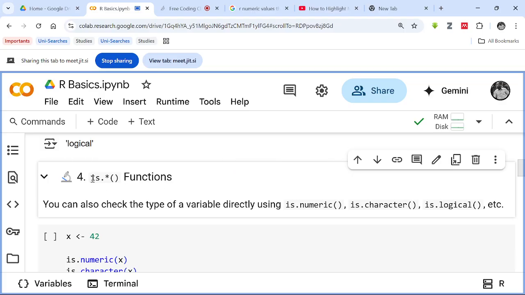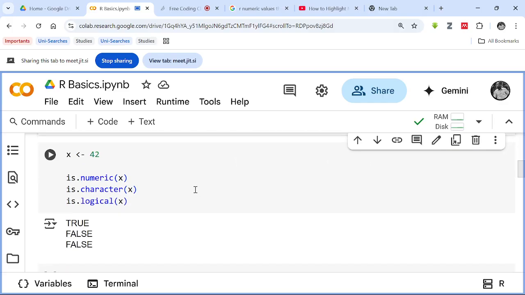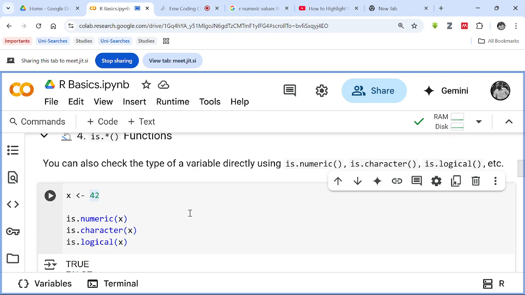Then we can also use what we call the is functions, whether it's numeric or whatsoever. So we can also check the type of a variable directly using these, like is.numeric. So is this variable numeric? Is it a character or is it logical? One thing I want you guys to understand is that here, you're asking a question. If you ask the question, it's going to give you a logical answer, so whether it's true or false.